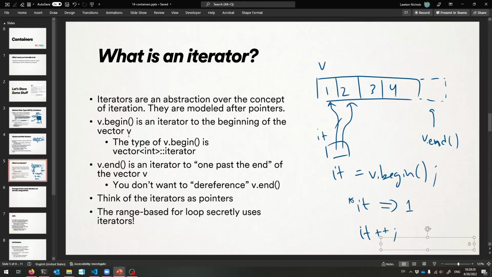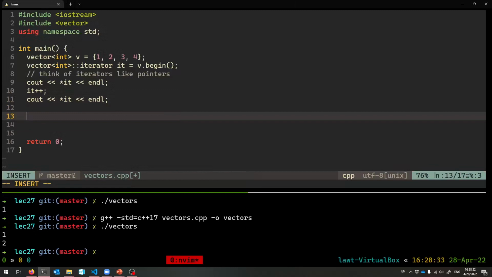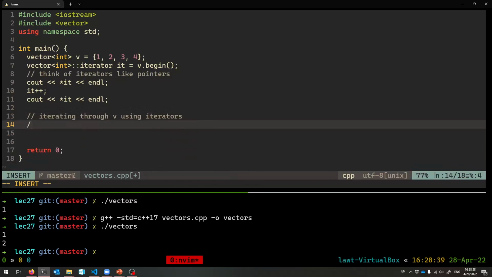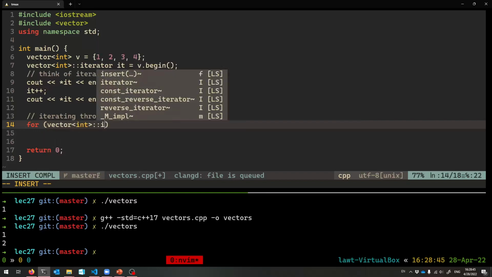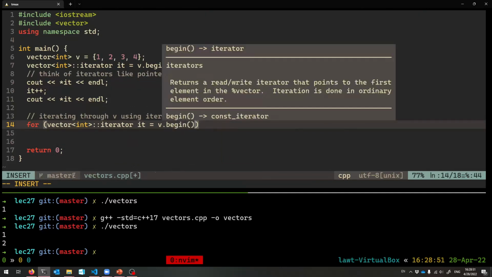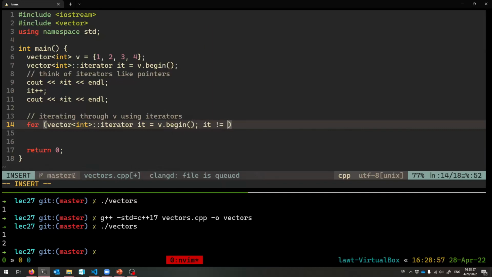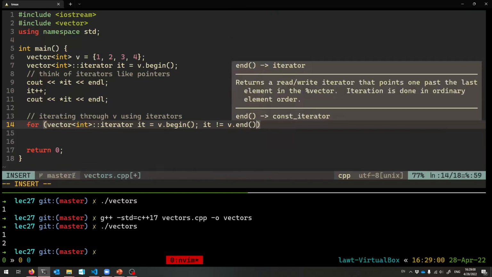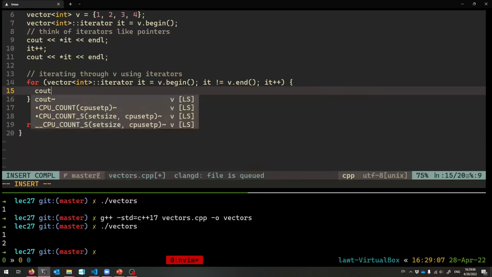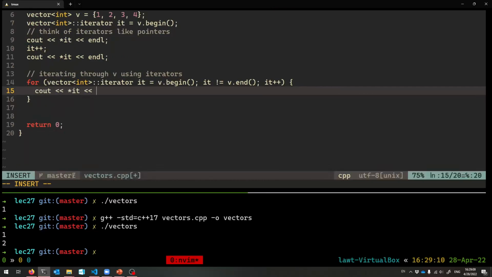So one way of iterating through a vector is using iterators. Here's what you do. You say for vector of int iterator, I'll just call it IT again, equals v.begin. There's not usually a concept of less than, so we just say we want it to keep iterating until it's equal to v.end. The second it's equal to v.end, we want to stop this loop, and then IT++. Star IT, and then we'll do like space.